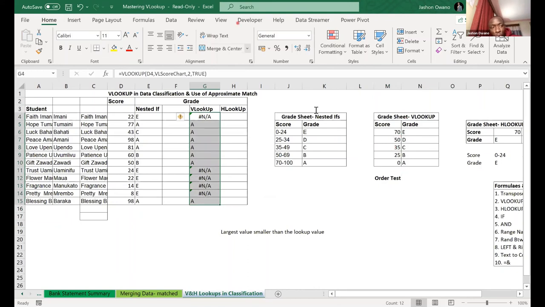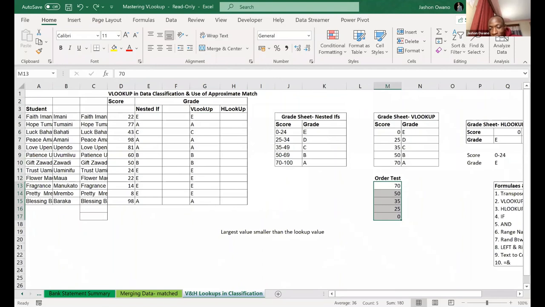So I'm going to undo and remind you that whenever you use approximate matching, always make sure that the first column of the table array is arranged by default in ascending order.